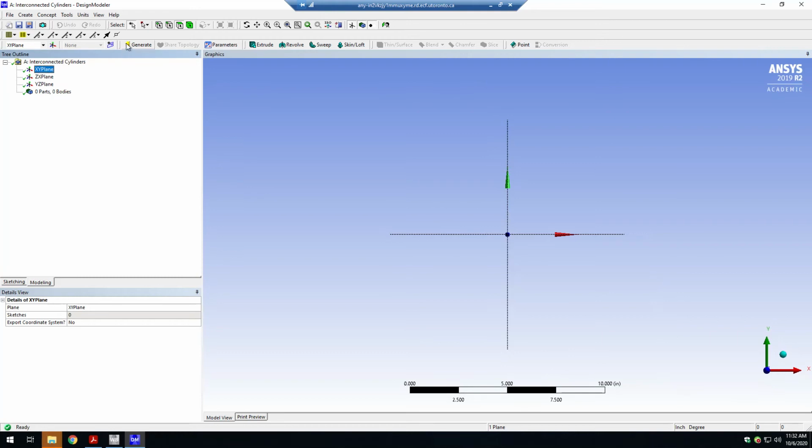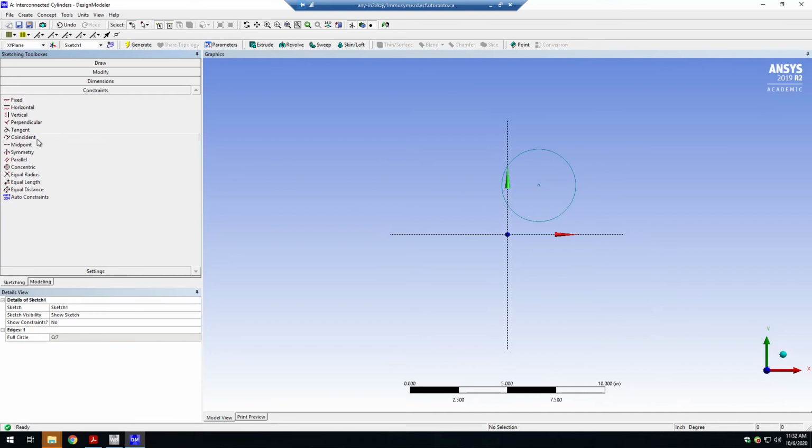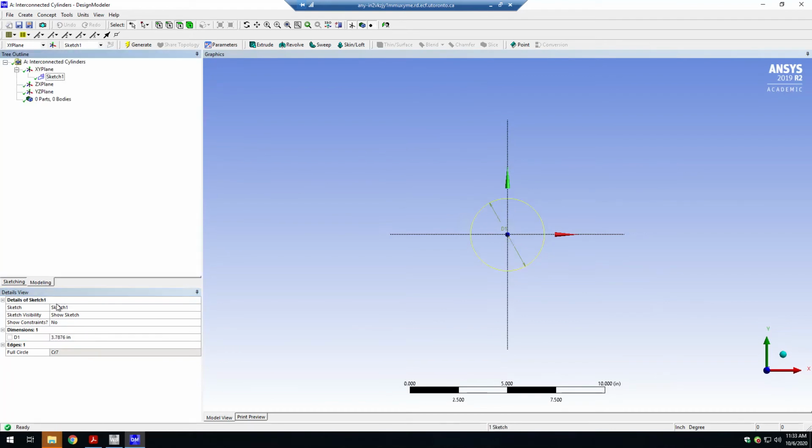Then we need a sketch in the XY plane. So create a sketch and go to the sketching part in draw. You can see the circle option, because we need a circle. Let's say that we have a circle here. If you remember, by going to this option and the coincidence option from here, you can move the center of the circle to the center of the coordinates. Then we go to dimensions and select the diameter, and you have D1, which is the first diameter. You can change it here.